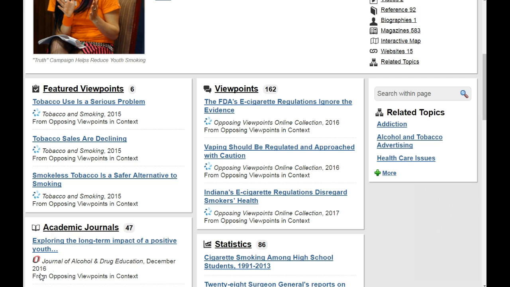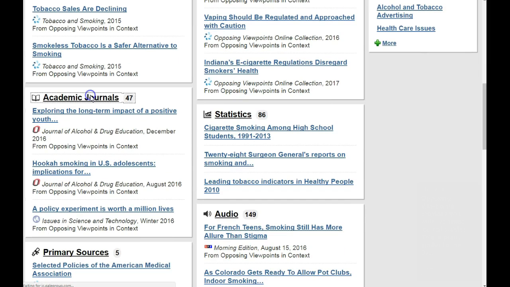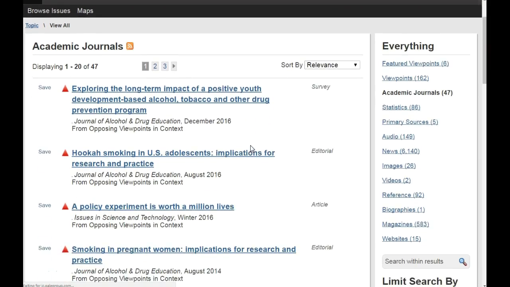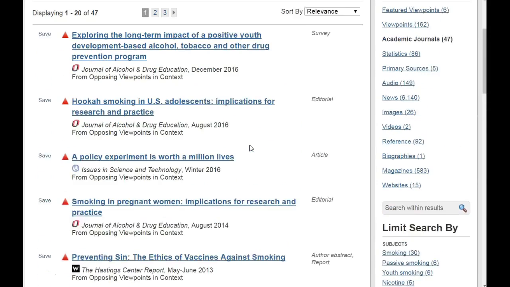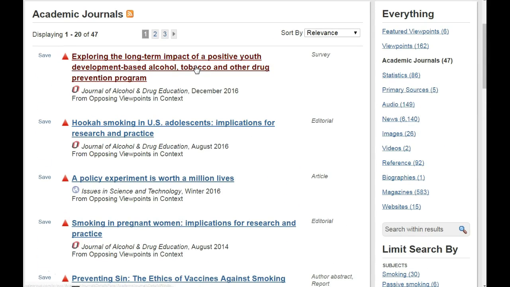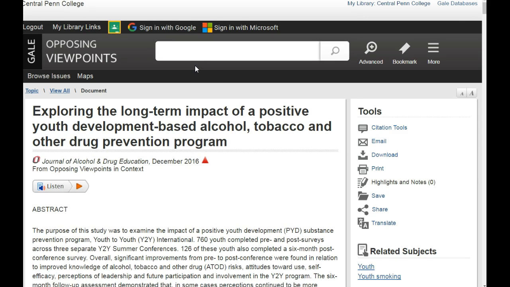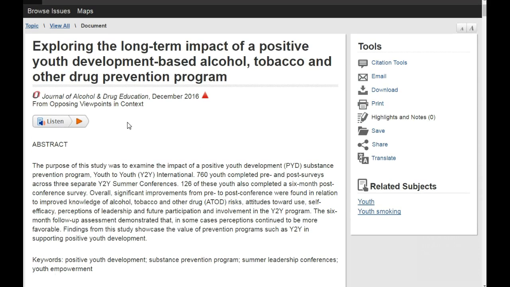Opposing Viewpoints provides you with academic journal articles. This is pretty similar to the databases section of a Credo topic page, but the difference here is that these articles are housed within the Opposing Viewpoints database. Clicking an article title won't navigate you out of Opposing Viewpoints. So if your professor says you must use journal articles only as your sources, then you can find them here in the Opposing Viewpoints database.